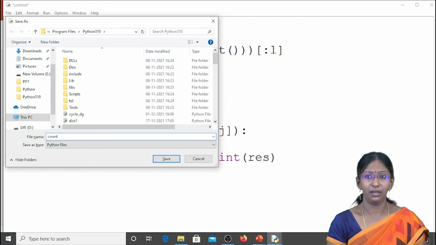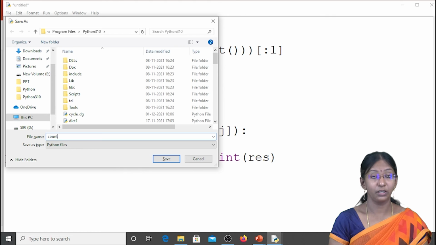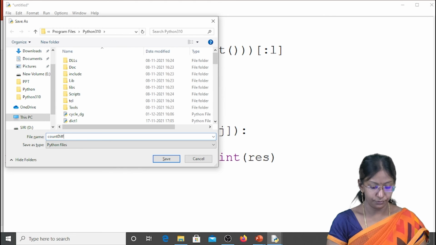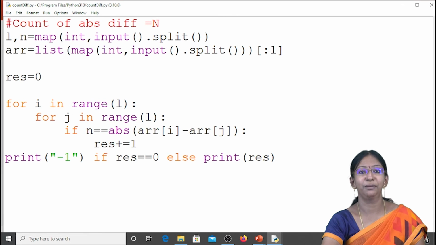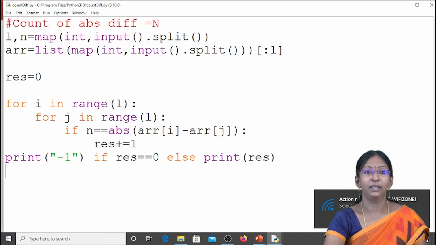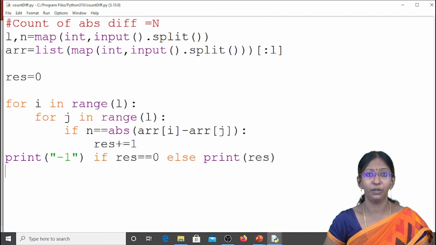Yes, count. That simple. No, let me not give you an inbuilt function. Count difference is the name which I've named the function with. Then let's start with the execution. Have a look at this one, guys. Have we done it properly?